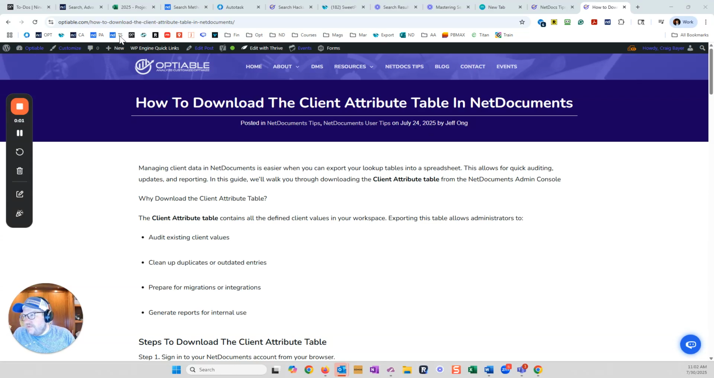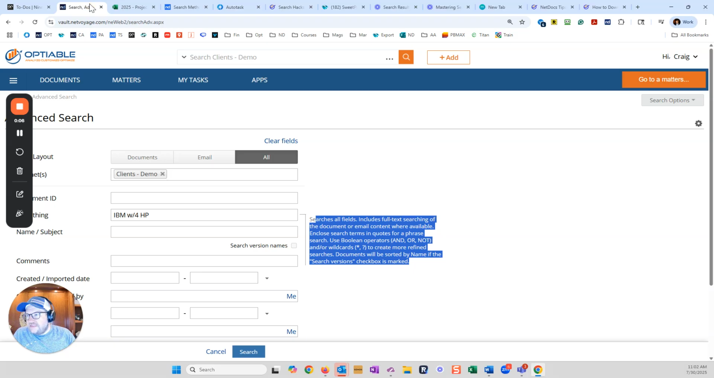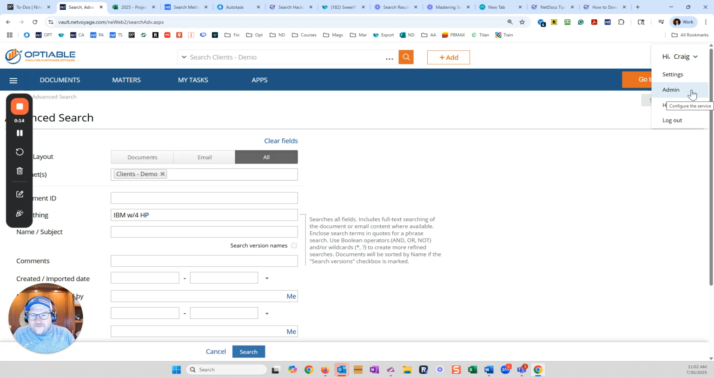All right, so I often get questions about how to run a report in NetDocs on a list of clients or a list of our matters. Now to do this, you've got to be a repository administrator. So if you are, you have the ability to come over to Admin here. If you're not a repository administrator, you can't do that.